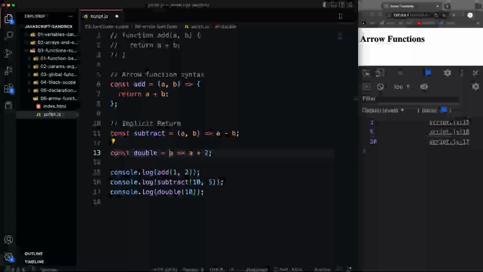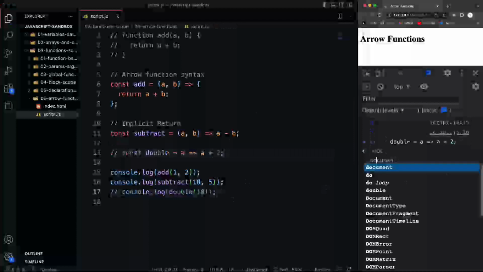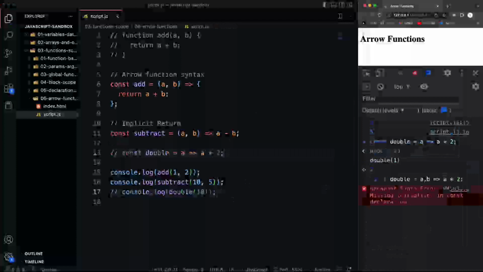But what I can do is copy this. I'm going to copy it and then comment it out. And then over here in my console, I'll paste it in. And you'll see that that works. So if I do double, let's say double 1, we get 2. Now, if I try to define this and leave off my parentheses, but I have more than one param, that's not going to work. Okay, so you can only omit the parentheses when you have a single param.